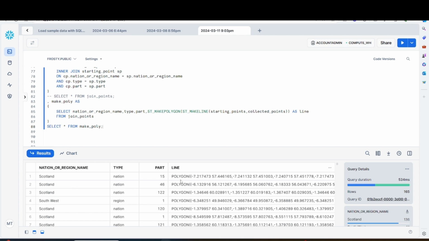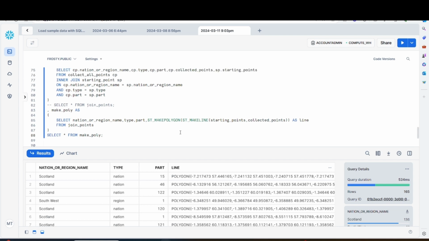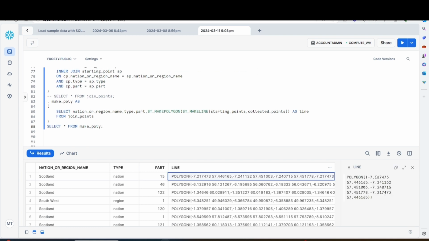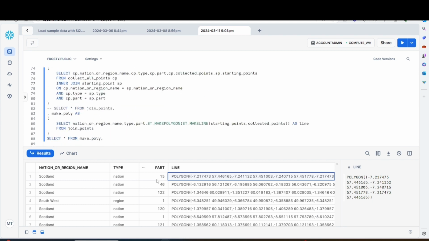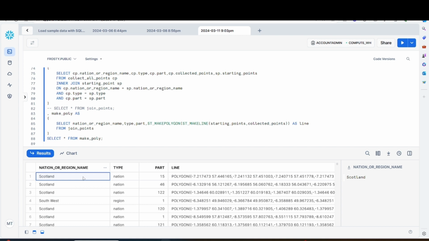Now, after creating this polygon, you need to use something else, because this is not done yet. You have the polygon; this is basically changing the name from make line to polygon. But remember what we showed earlier. We want to use this command here. We want to group this by everything here, let's say the nation, the type, and the part, right?